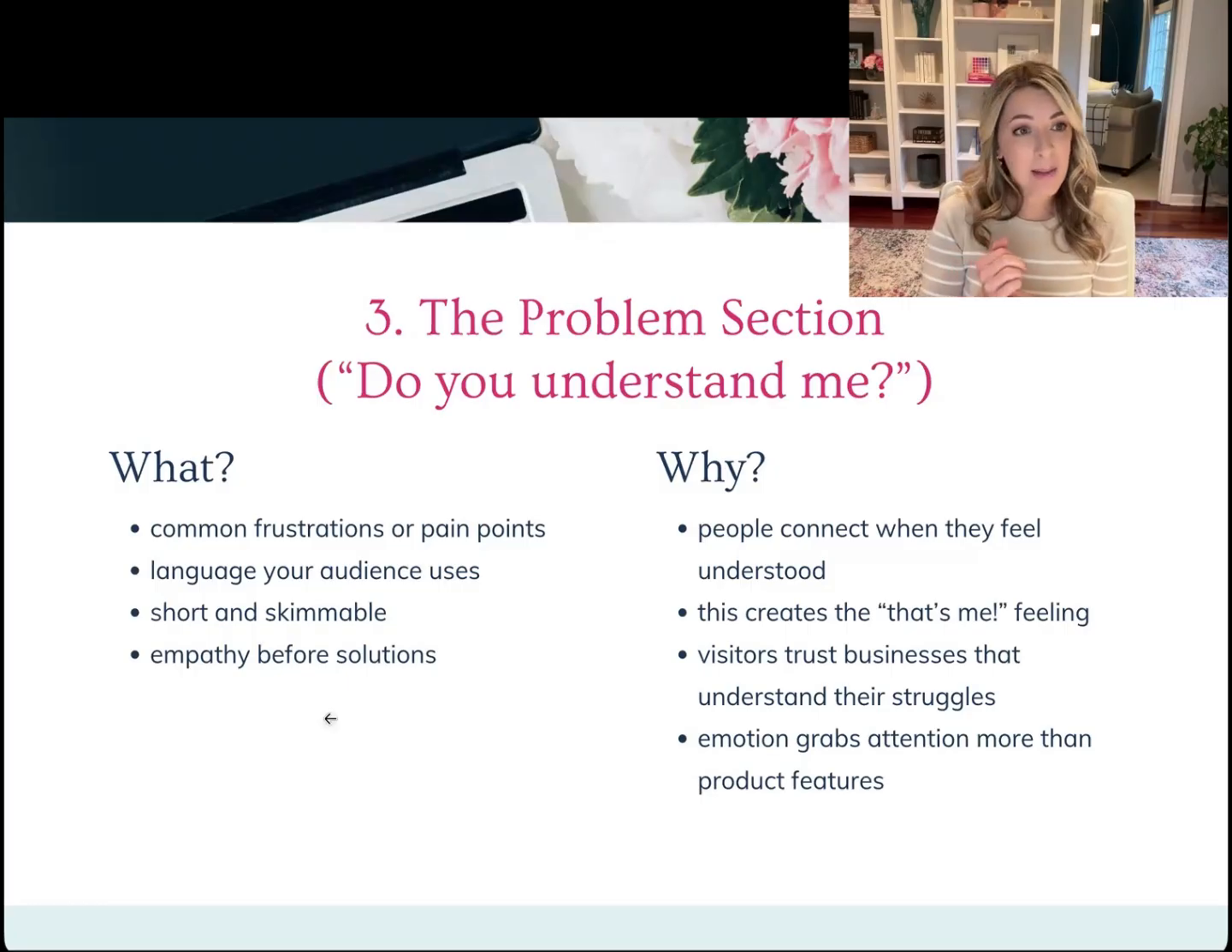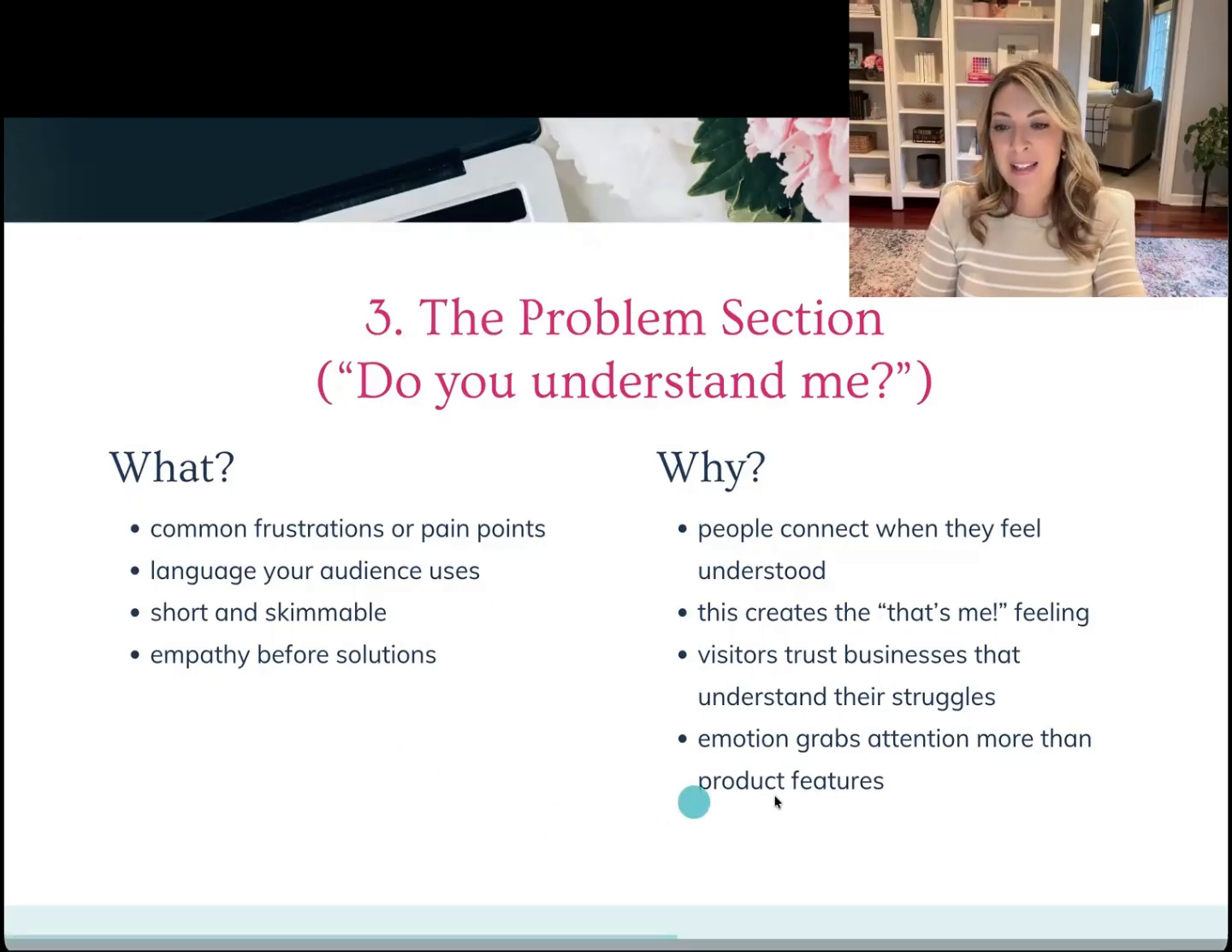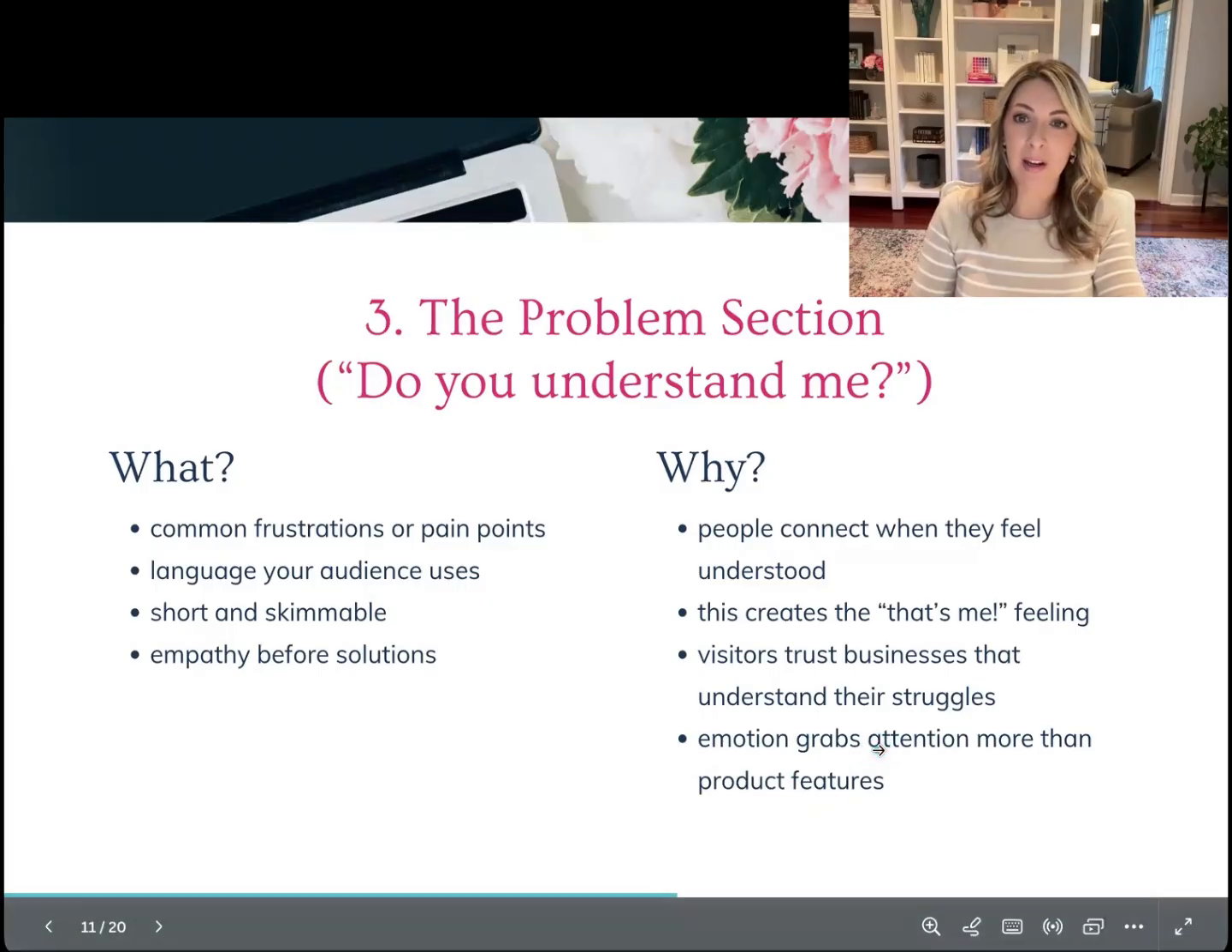The reason behind this is that people make decisions emotionally before logically. They'll make the emotional decision first: oh, I really like this person, I want to work with them. And then they look for logical reasons to support that emotional decision that they've already made. So this is a really important place where we are making sure that they feel understood. You want to create a feeling where they think, oh, that's me, she knows exactly what I'm going through. And we want to start appealing to their emotions.